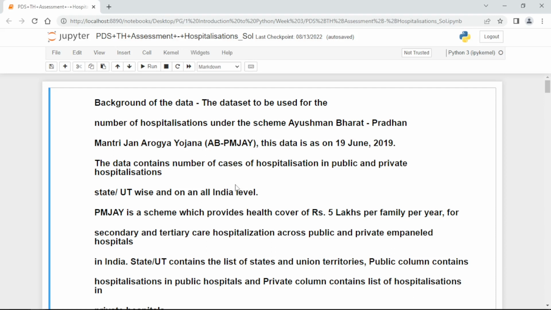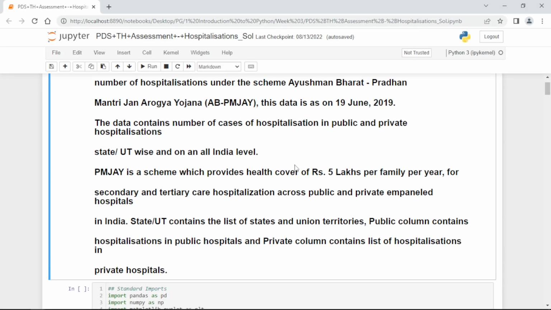Hi friends, welcome back. So again, we will see one more analysis, that is on hospitalization. The concern is that we have a data set where the number of hospitalizations are there under the scheme, let's say PMJY. This data is as of 19 June 2019, and the data contains number of cases of hospitalization in public and private sectors, right?